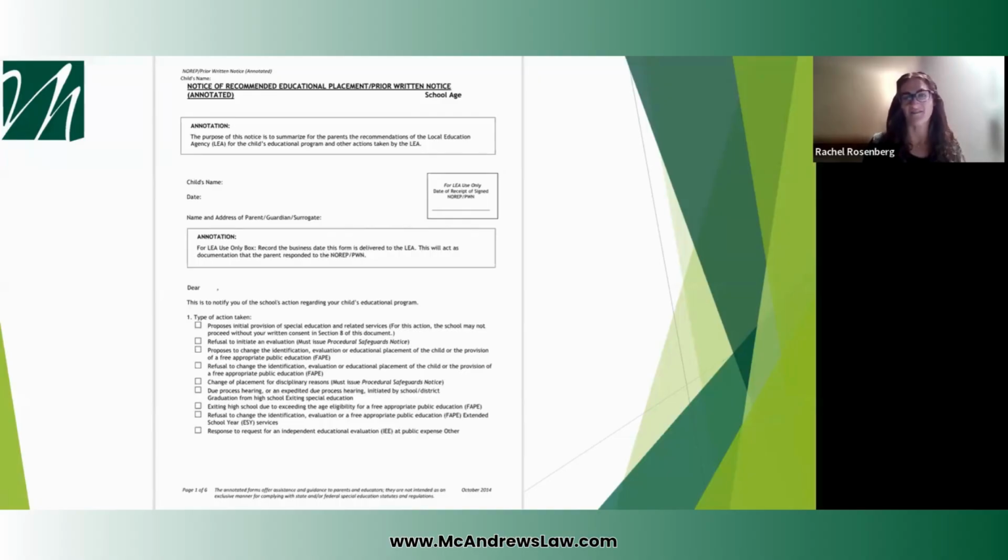Basically, any action that the district is taking to change your student's programming, there needs to be a NORAP in order for that change to take place. So either one or multiple boxes will be checked, and that will tell you what the purpose is of this NORAP in particular.